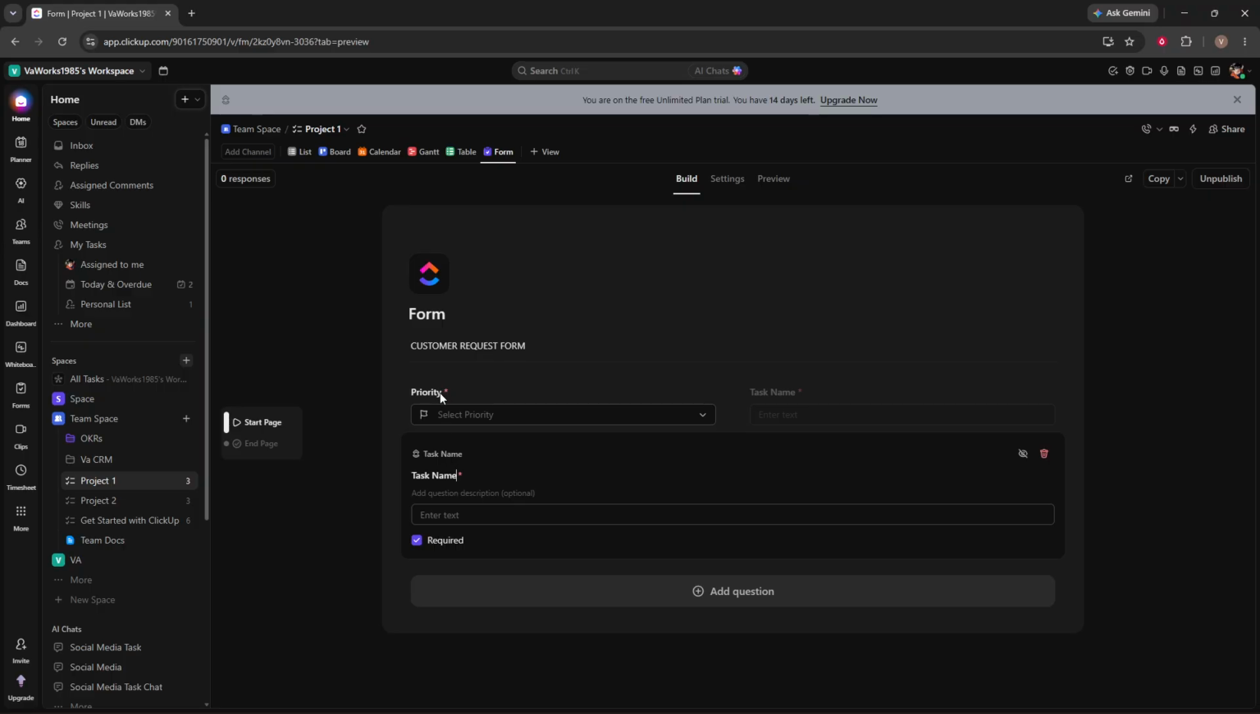Next, customize the form's appearance by opening the design options. Here, you can choose the layout, theme, background, and button appearance. These visual settings help your form look more polished and can make it easier for users to navigate.